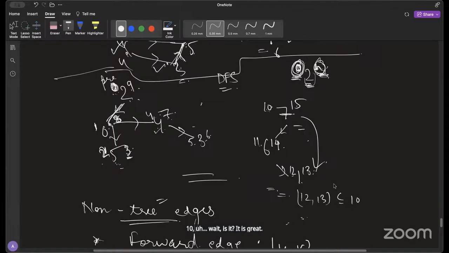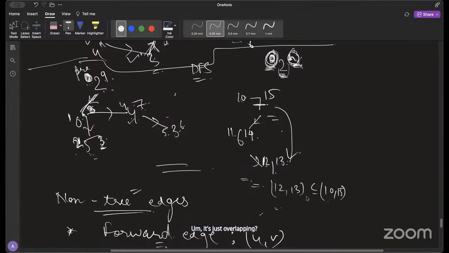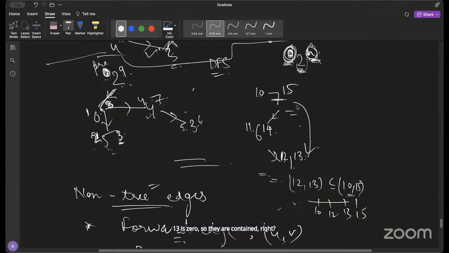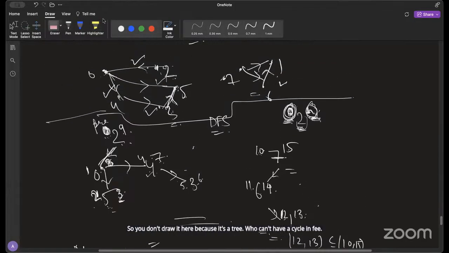It's the other way. It's just overlapping. 10 is here, 15 is here, 12 is here, 13 is here. So they are contained, right? That means it's a forward edge. So this one is a forward edge. So you don't draw it here because it's a tree. You can't have a cycle in a tree. But here, if you look at this one, this is a forward edge.